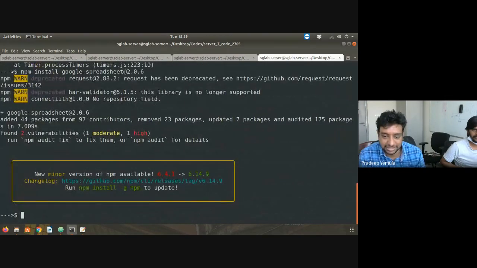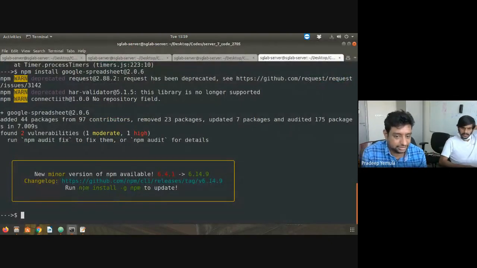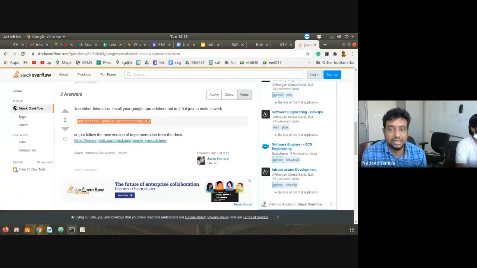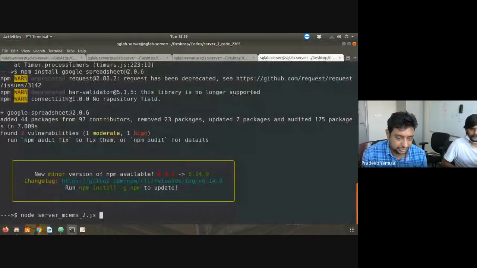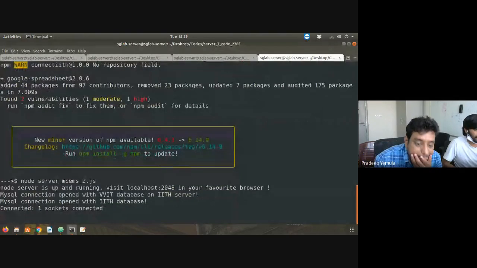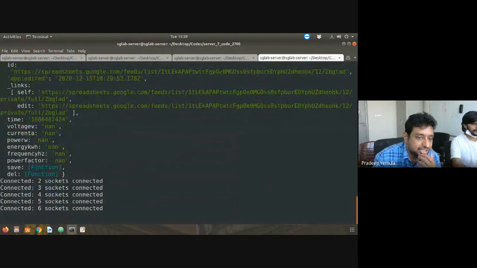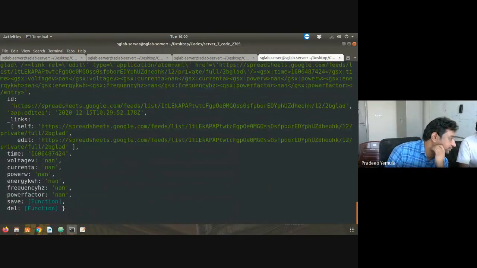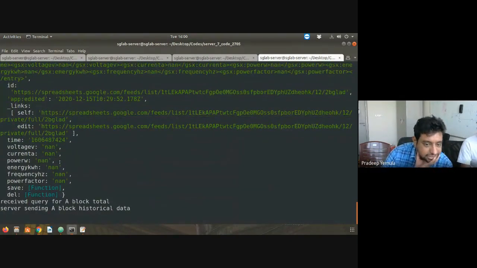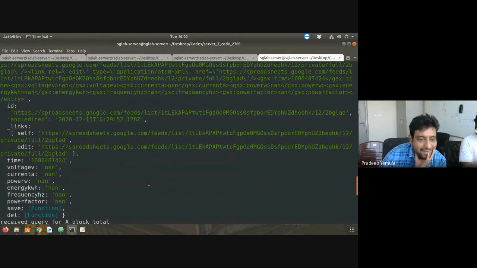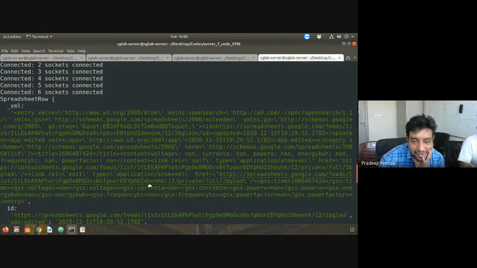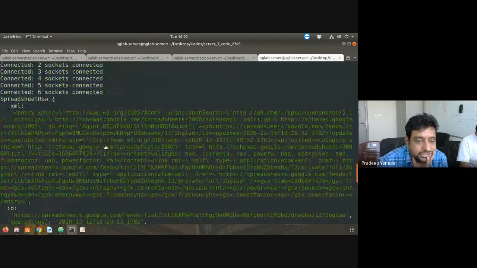Looks like some nice design has come. Just run again, sir. Same thing? Node. Okay, node. I'll wait. No error message. Data is coming. So now the socket needs to be defined. Since the data is showing as NaN, which sheet are we reading? Which sheet are we reading here?